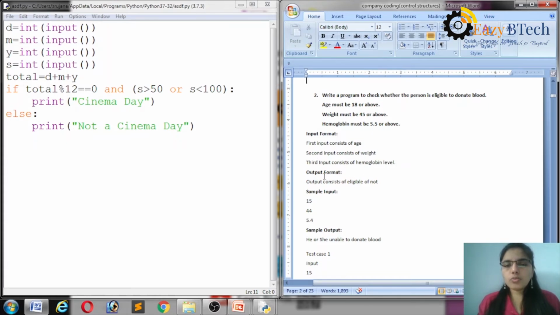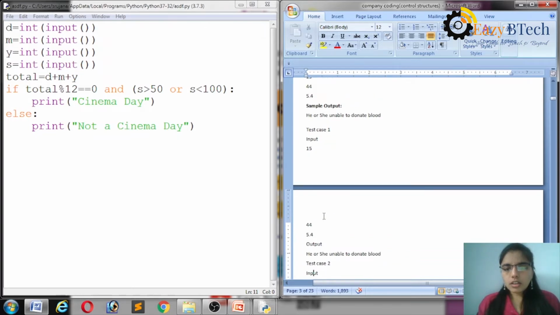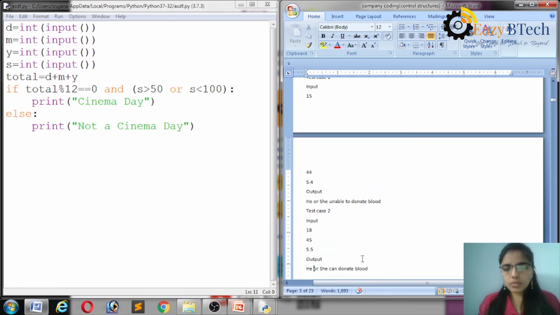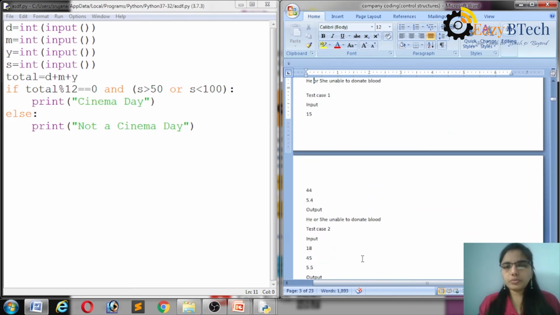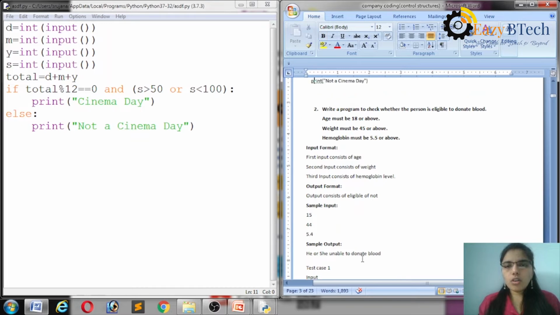What is the output format? Output consists of eligible or not. Here is a sample output. In these test cases I have to check here: he or she is unable to donate blood, and he or she can donate blood. Let's write the code of this program.